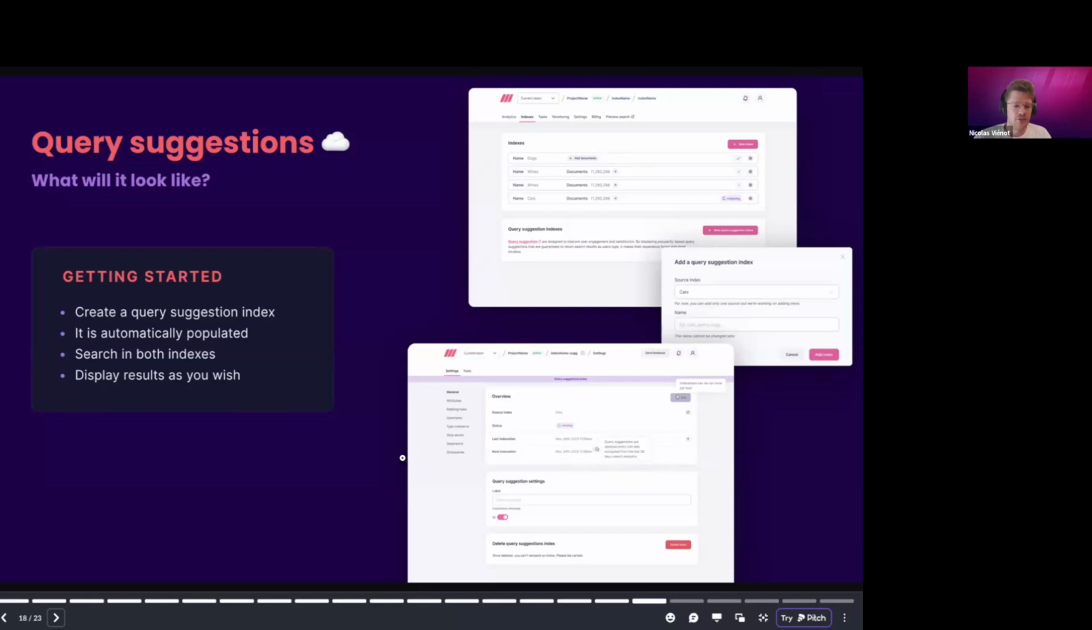Once your query suggestion index is created and populated, you will then have access to documents as when you are doing a normal search. So you'll be able to query through those documents and access the best suggestions. You will then be able, when a user is doing a search, to query both indexes, the source one and the suggestion one, which will mean that you can display the results as you wish when the user types, for instance, highlighting the suggestions.